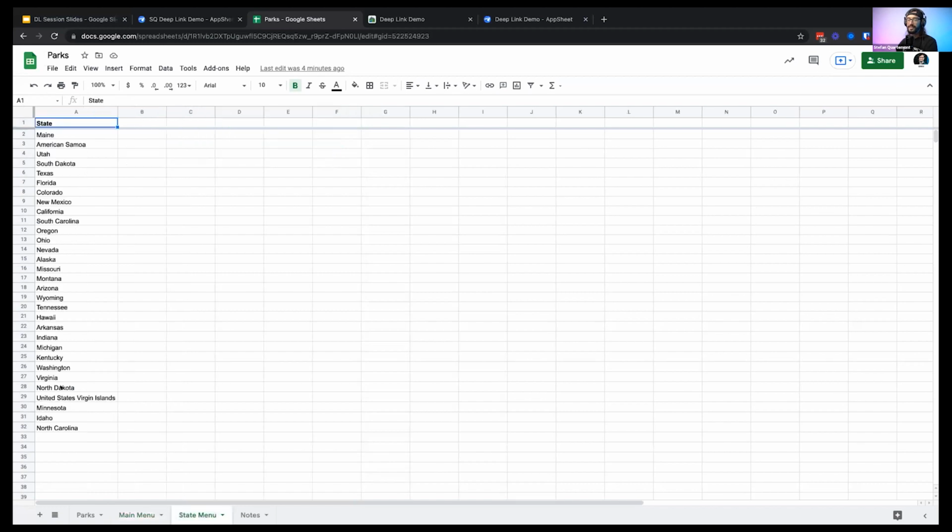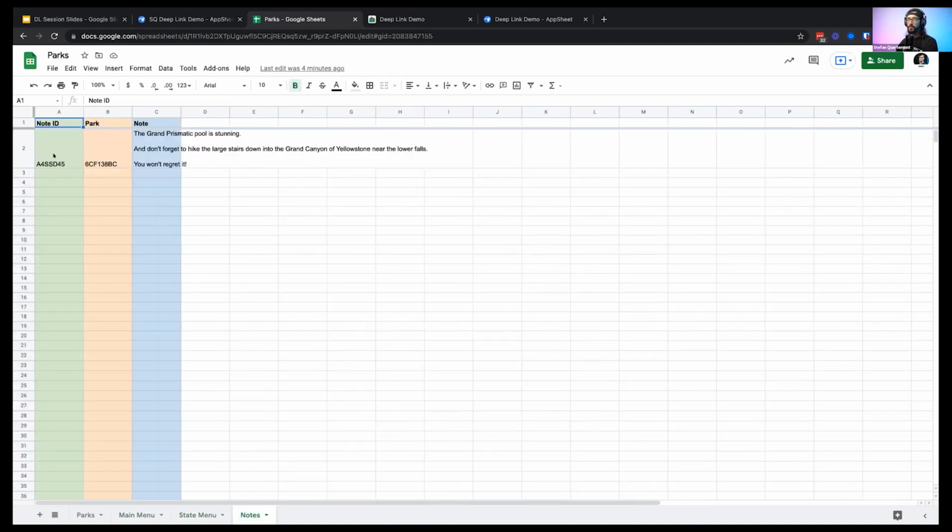My state menu is a pretty simple table. It has one column, it's a list of states. And then our notes table, because it's relational and more complex, I've got my key column specified, I have my label column specified, and then in kind of orange here, I have what's called the foreign key or the reference column highlighted as well, indicating that this contains key values from another table.